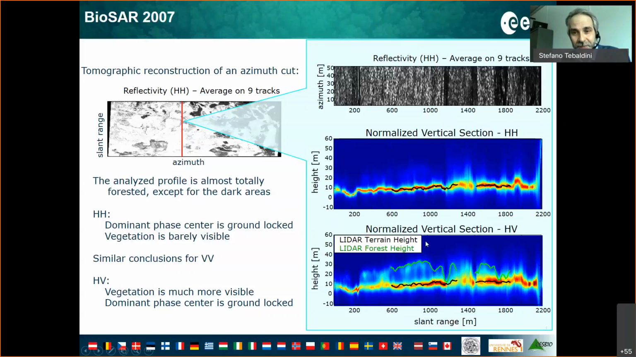In HV, so in cross polarization, so the polarization where the contribution of the vegetation should be always very well visible, we can see the vegetation, so we can see a signal from the canopy, and you can see that it matches the LiDAR very well. But also at HV, we see that most of the energy is coming from the ground layer. And so this was an interesting result.